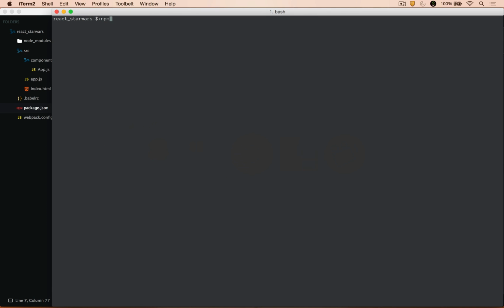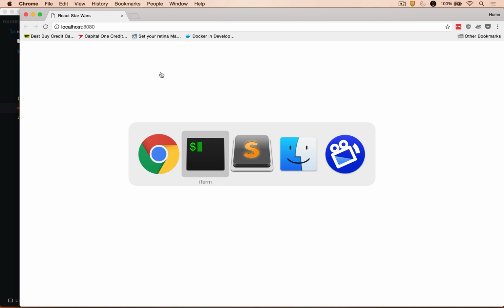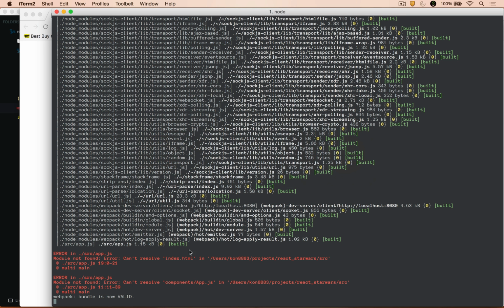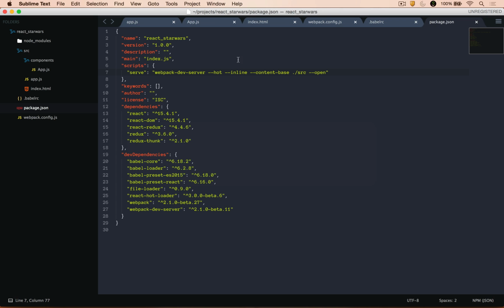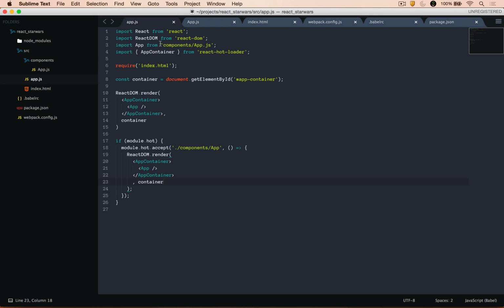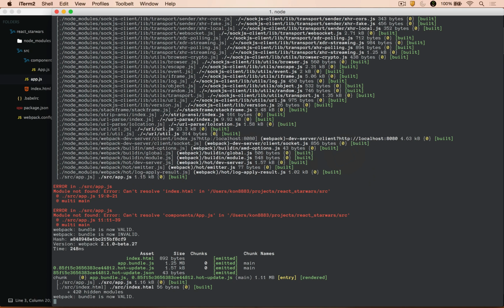Okay, so let's run our server. npm run serve. And we brought it up, and it looks like nothing popped up. So let's see what it says out in the terminal. It says it can't resolve some of our files, so let's take a quick look. And yep, I have to give it a relative directory or a relative path, and that should fix everything.